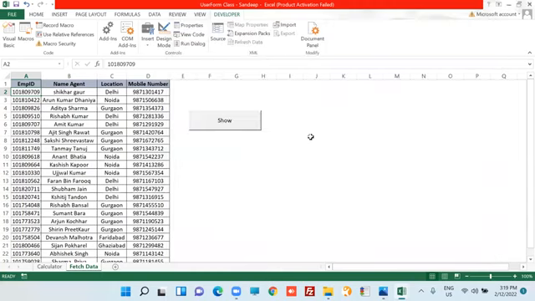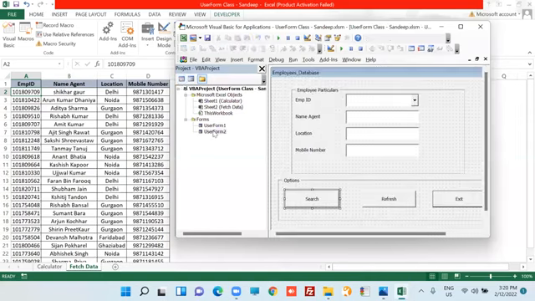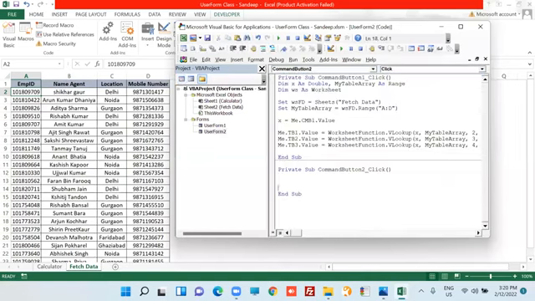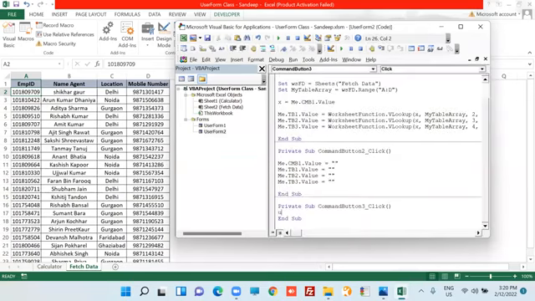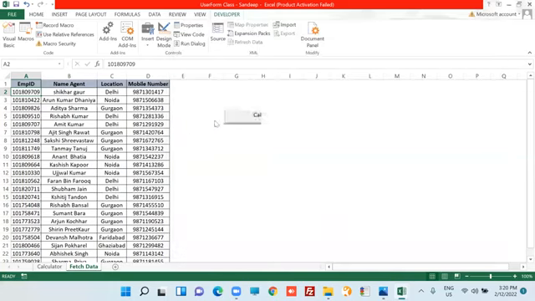Okay, now going back here and doing the coding for refresh. So I am saying Me.CMB1.Value will be blank. Then TB1 will also be blank, TB2 and then TB3, and at the end I would say Unload. That's it.